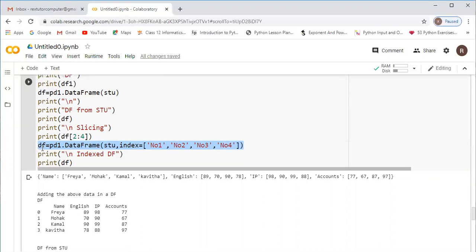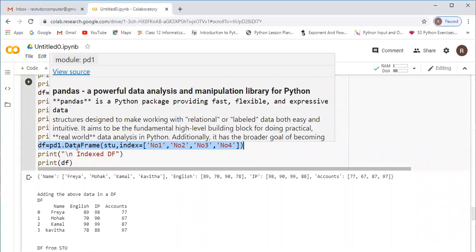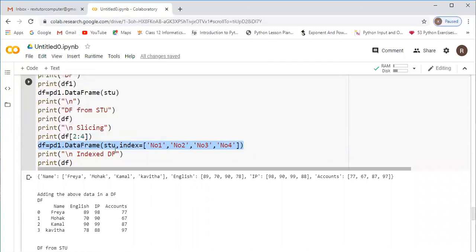So df is equal to the Pandas object pd.DataFrame of where you have your input data, that is stu, comma, which one do you want to change? You want to change your index, isn't it? So index is equal to, within square brackets, you have to specify what index you want to give. So number 1, number 2, number 3, number 4. By default, it will be like 0, 1, 2, 3. But if you want, you can change it.